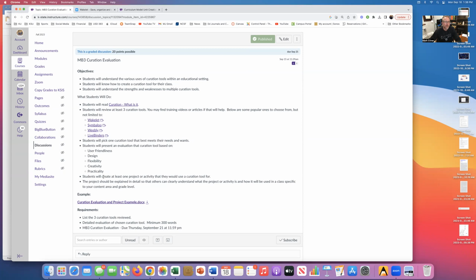And then after you do that, so you're going to do these 5 things, you're going to do an evaluation on those 5. Then you're going to create at least one project or activity that you would use it for. So explain it in such detail that somebody would understand what it is, and make it specific to the grade level in your content area that you plan on teaching. Don't just make it up for some random thing. What we're trying to do is build some actual, real-life things that you could use, make it real world for you rather than just throw something up there on the board.